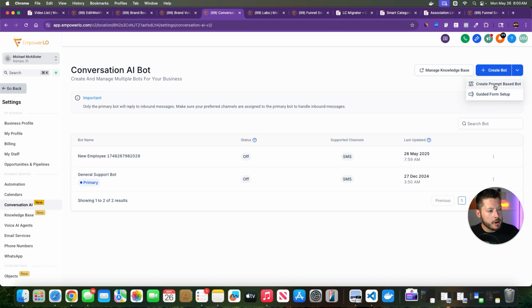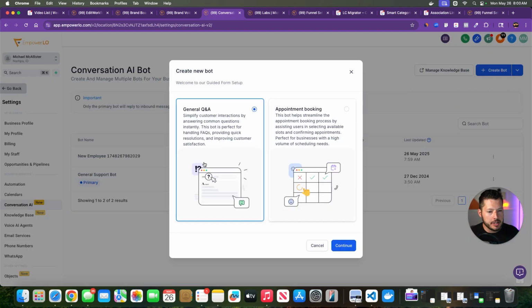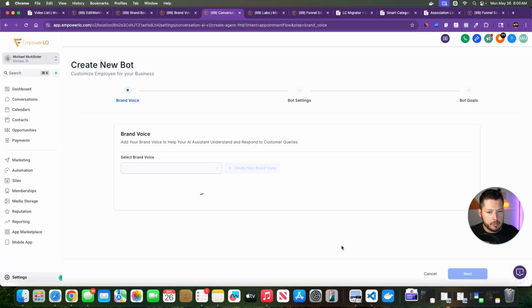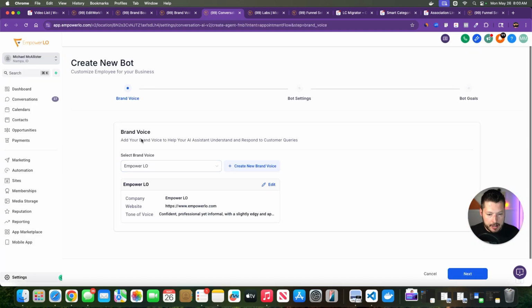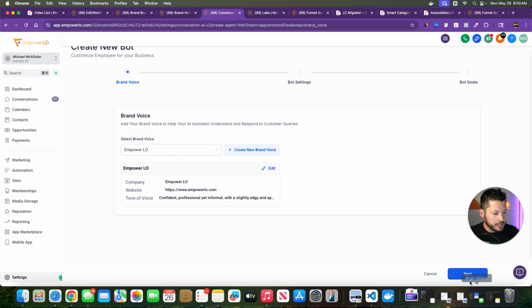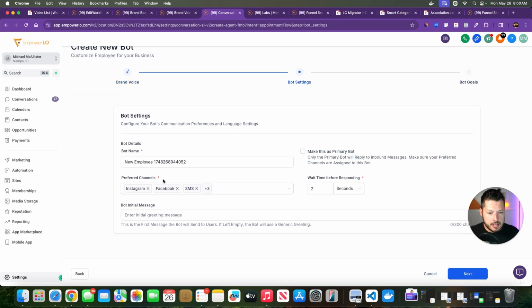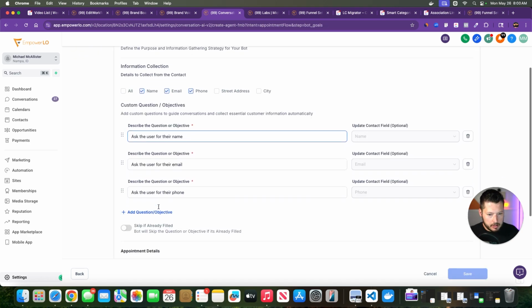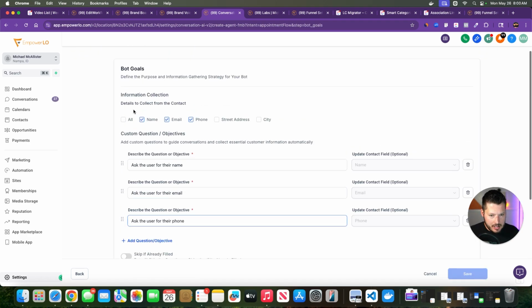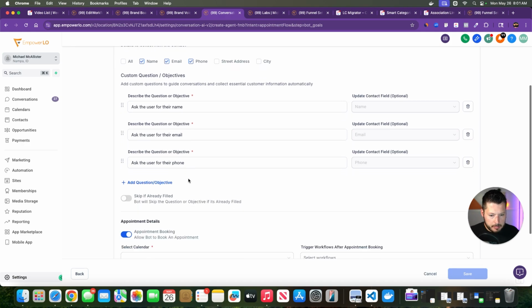So I have this drop down right here, so I can create a prompt-based bot, or I can do guided form setup. So this is the new piece. If I come in here, click appointment booking, select brand voice, right away you get to choose your brand voice, which is nice. Bot settings, what's the bot name? We're going to call this Michael Bot. Bot initial message, make this the primary bot. Then I have this custom field.